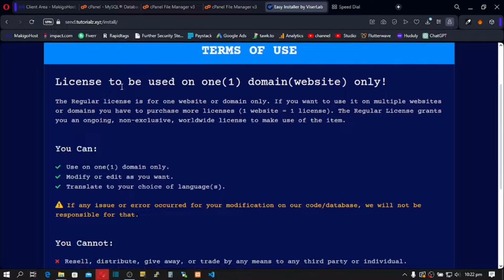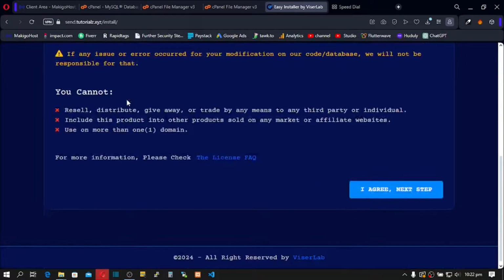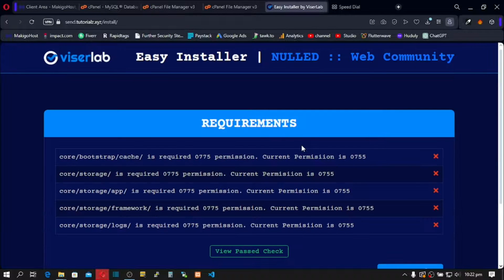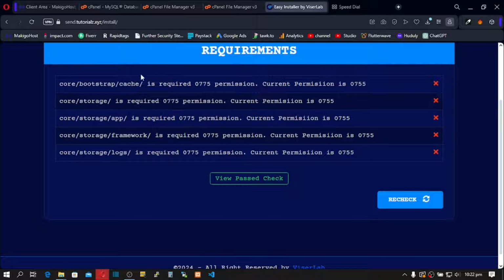We will be brought to an installer just like this. This is what we'll be using to install our script. Click on I agree, next step. And we're going to allow some permissions. So go to Bootstrap Cache and then Storage and allow 755 permissions.